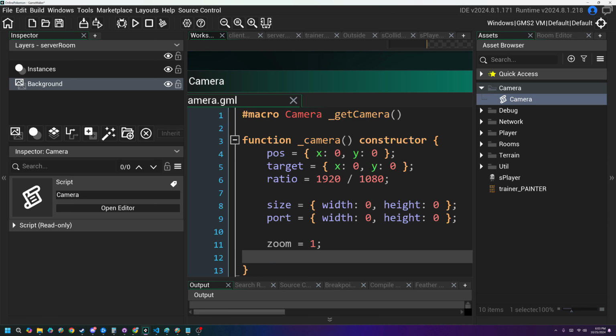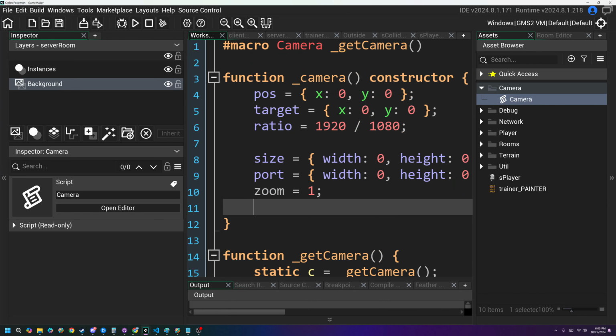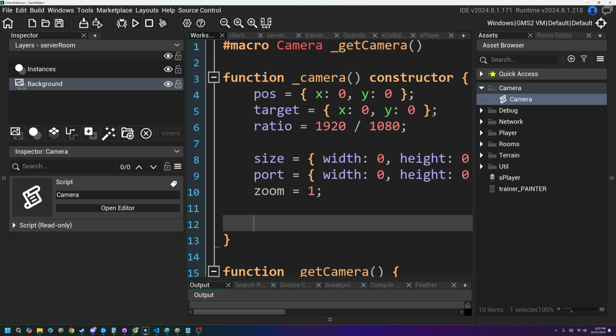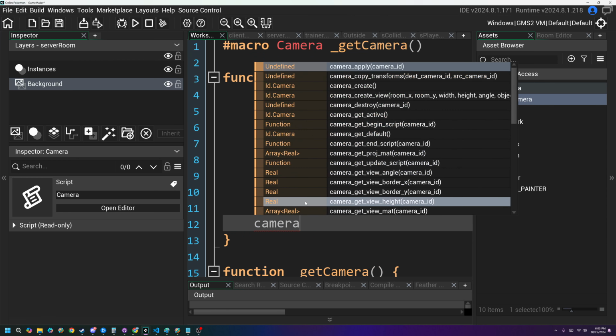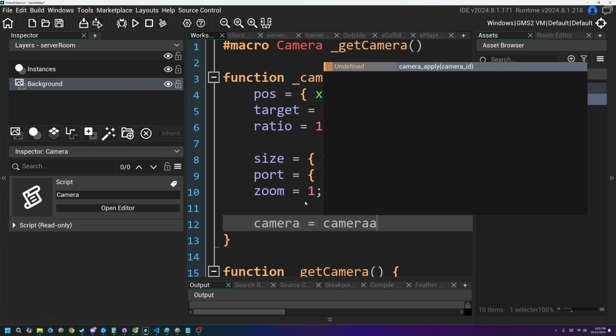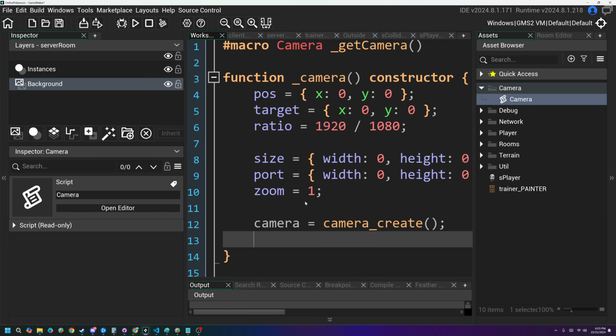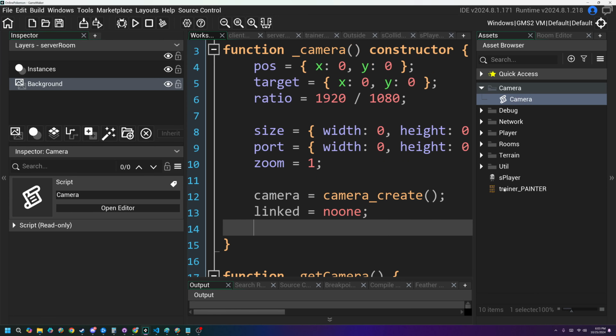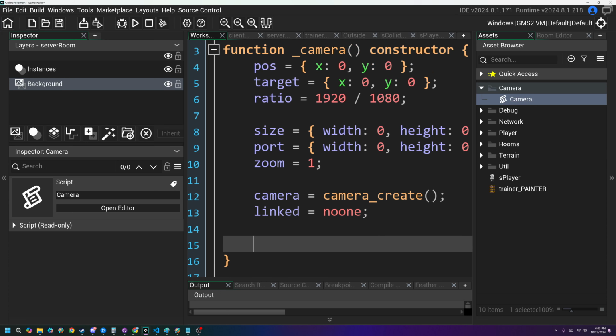So this is how much we want to zoom in on the screen. So if we want, we can change it and zoom in or zoom out. We need to define the actual camera itself. So camera create. We'll create a linked object. This will make it so that we can set an object to be linked to the camera so that the camera will follow that object. So we don't have to worry about it too much if we want.